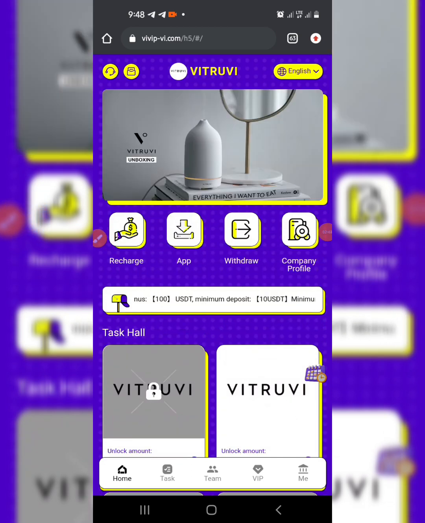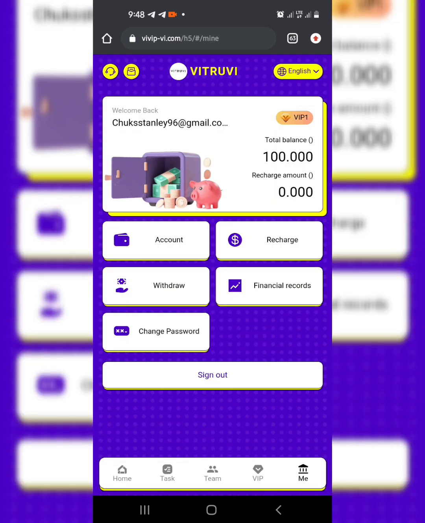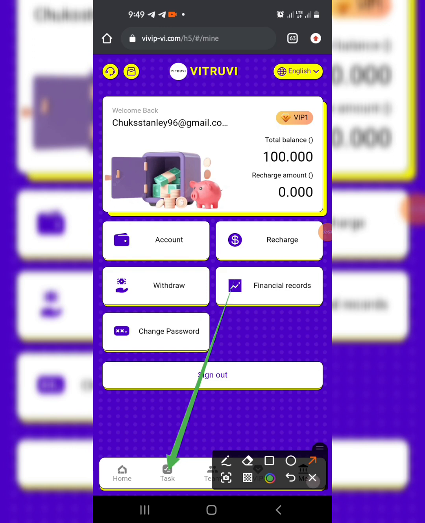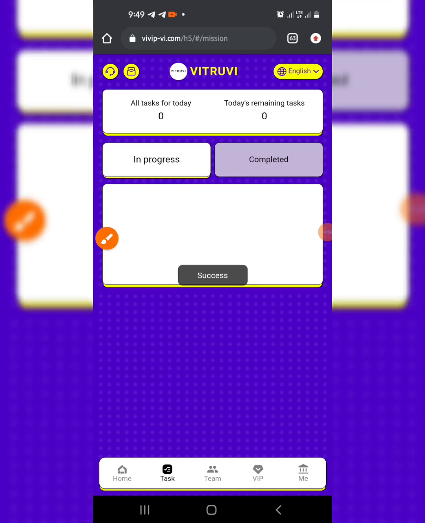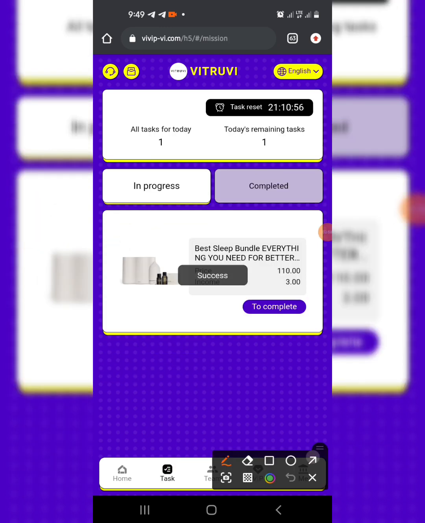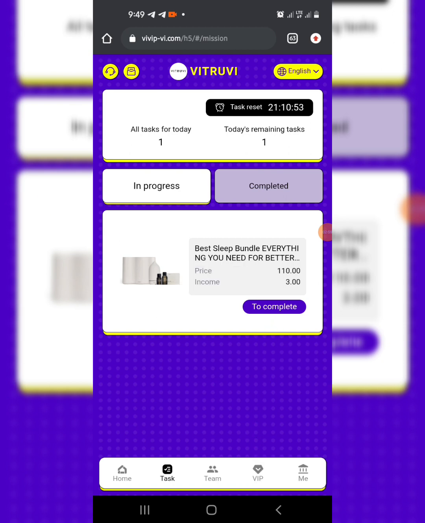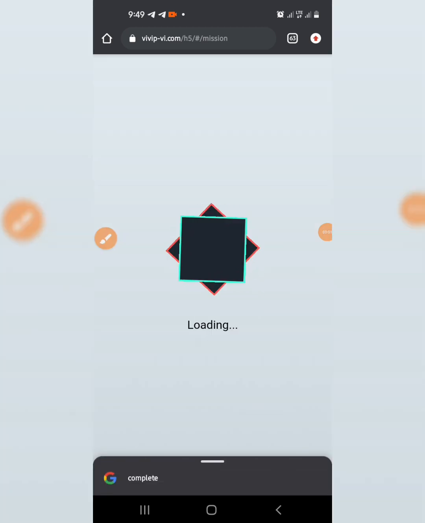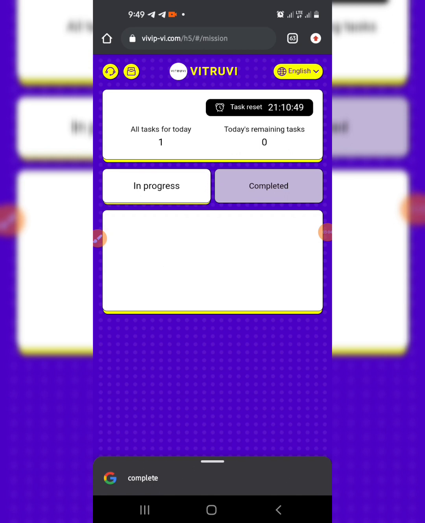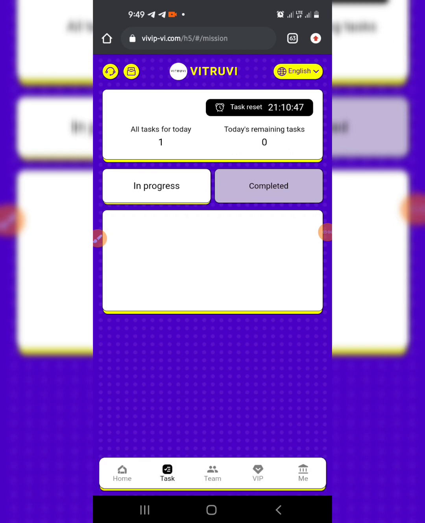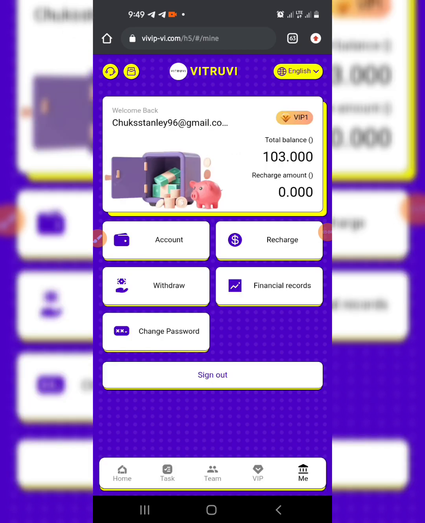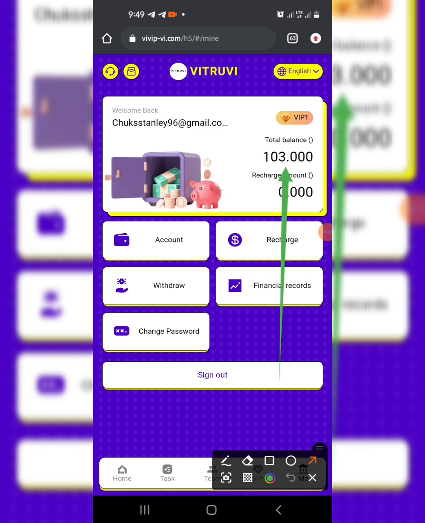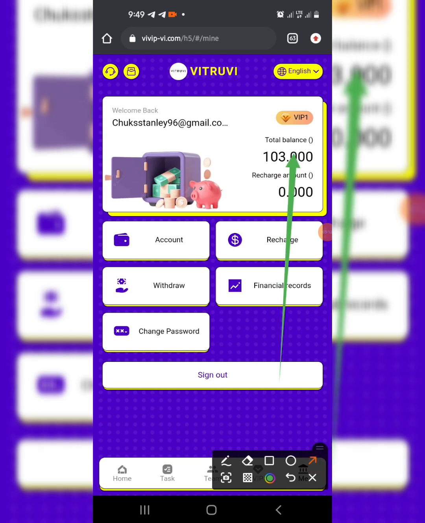Now this is where you're going to be seeing your balance. Your balance will be showing over here. Now after that is done, you go to the task, which is down here, to do your task so that you'll be able to activate your withdrawal. Now when you tap on the task, what you need to do is to tap on to complete, and when you tap on to complete, your task is going to be done immediately, and you do your task every day to earn. Now as you can see, it has been added to my balance, which is 3 USDT has been added.